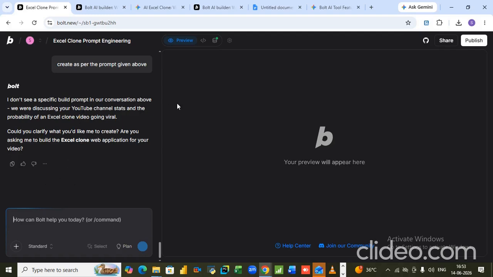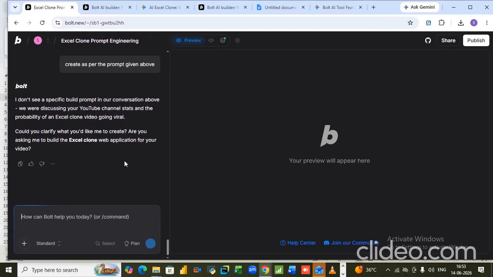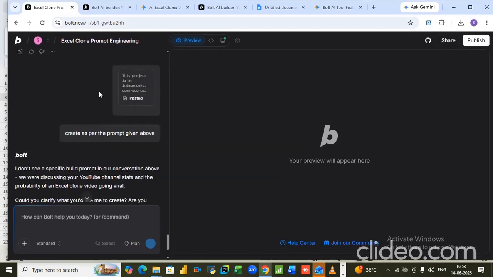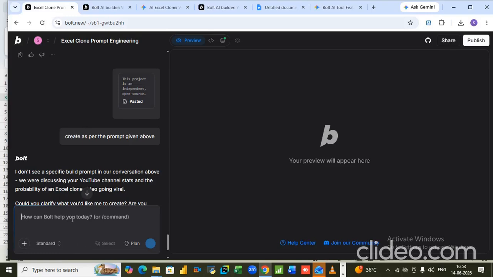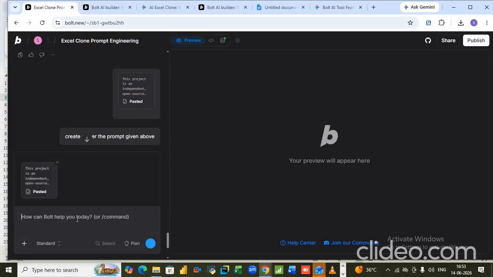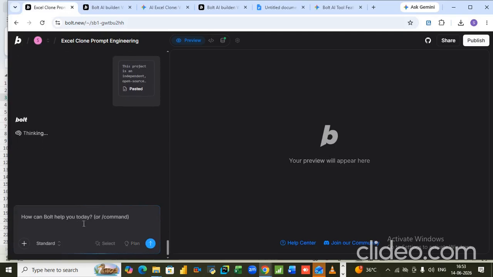So it's asking me, could you clarify what you'd like to create? Don't know. I may have to copy this again and paste this. So now let's wait for this tool to create the clone of the Microsoft Excel spreadsheet. It will take some time.